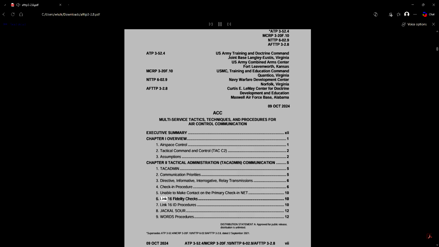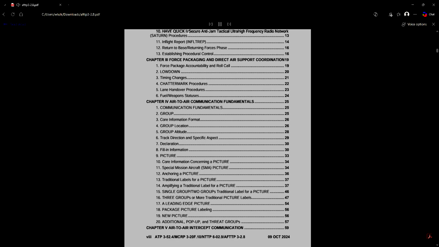2.6. Link 16 Fidelity Checks. 2.7. Link 16 ID Procedures. 2.8. Jackal Sour. 2.9. Words Procedures. 2.10. Have Quick 2/Secure Anti-Jam Tactical Ultra-High Frequency Radio Network, Saturn, Procedures. 2.11. In-Flight Report, Infotrep. 2.12. Return to Base/Returning Forces Phase.